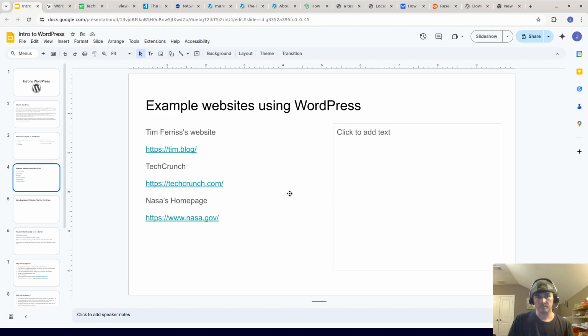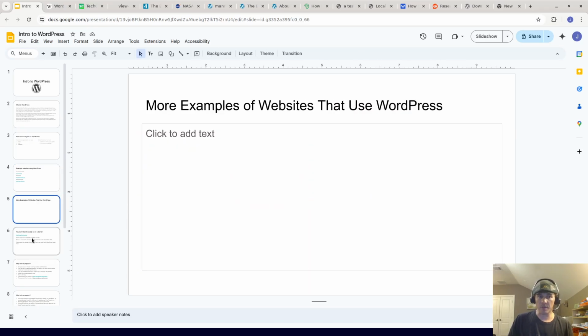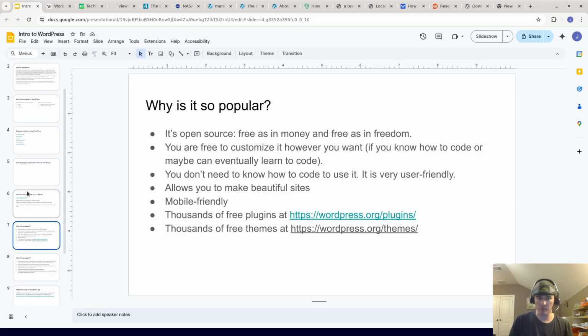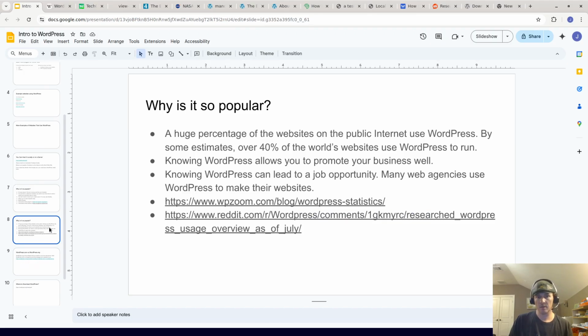And yeah, so those are just a very few basic. There are literally probably hundreds of millions of websites that use WordPress. It's by far the most popular content management system.